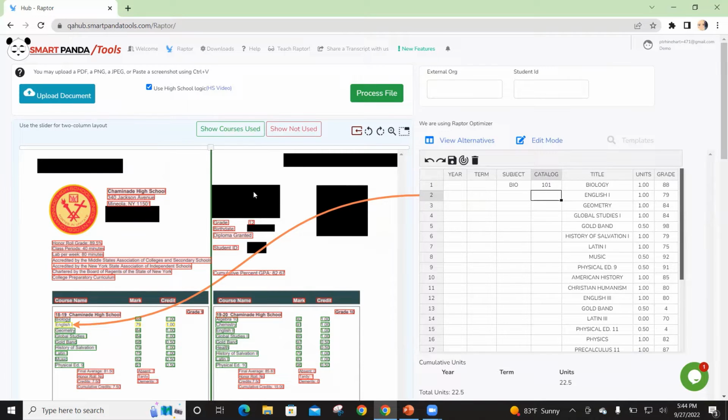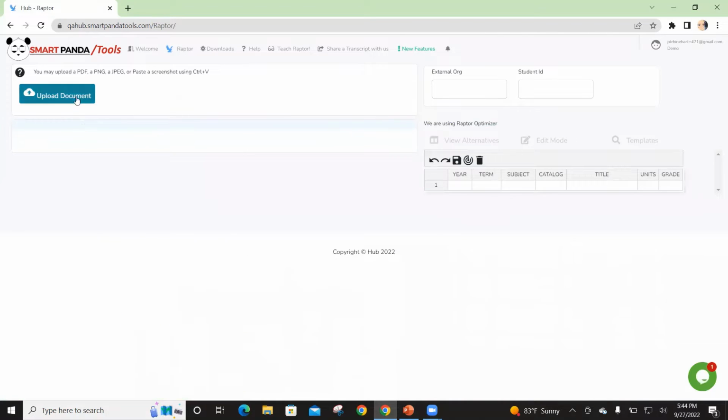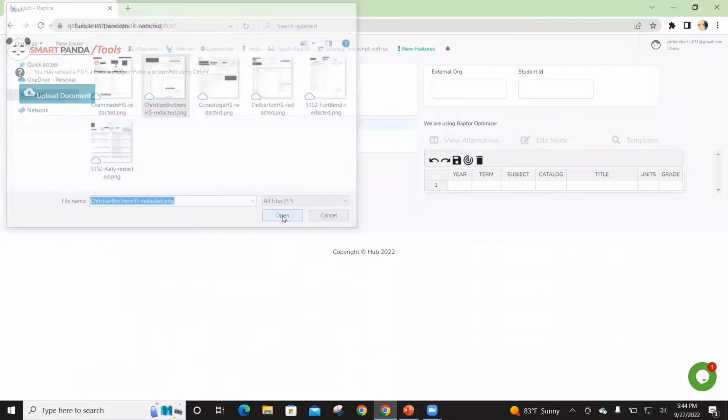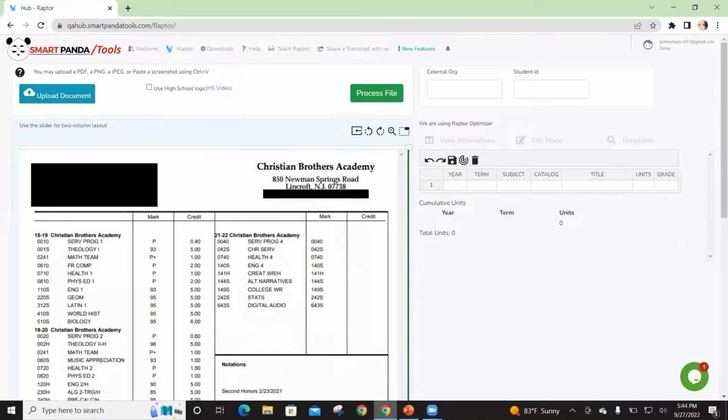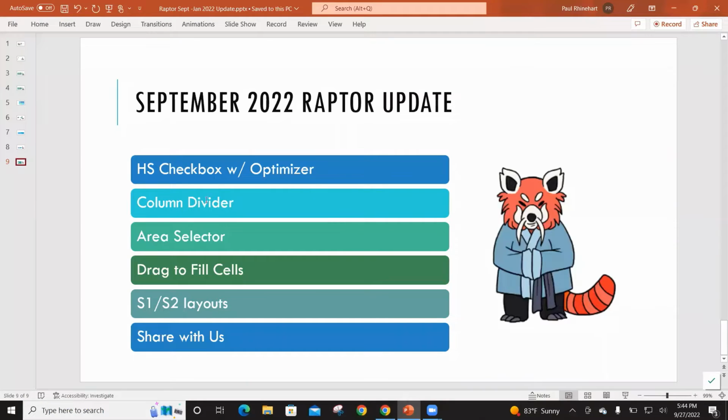Let's look at another example. So one of the things, looking at our agenda, one of the things we want to point out is using the column divider and using the area selector to get best results.